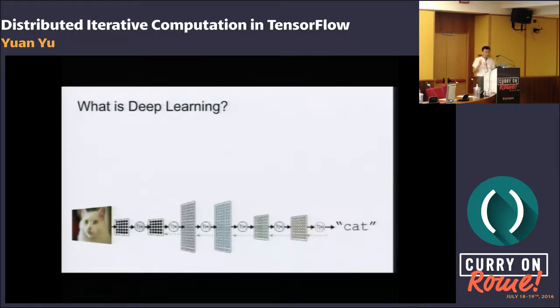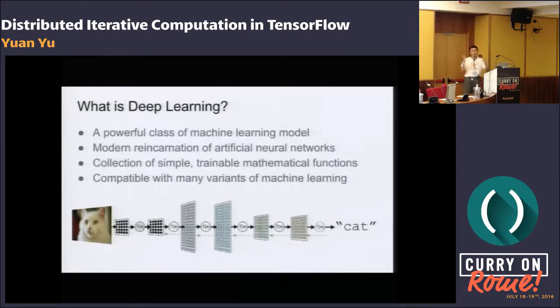The function itself is represented as a network of neurons, trying to emulate the human brain. A neuron is effectively a very simple mathematical function that takes the output of some neurons and generates a new value. And that value is consumed by some other neurons.